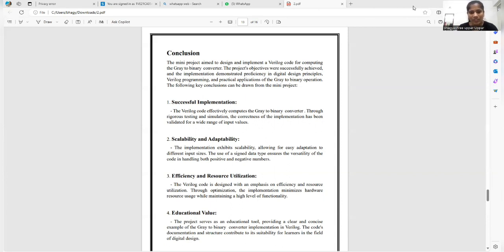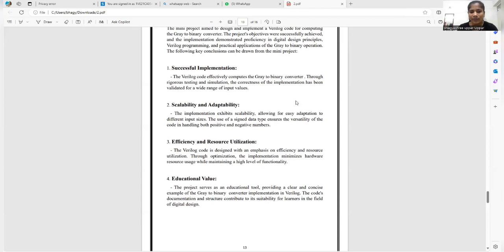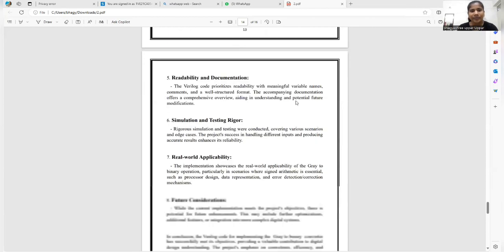Educational value. The project serves as an educational tool, providing a clear, concise example of the gray to binary converter implementation in Verilog. The code's documentation and structure contribute to its suitability for learners in the field of digital design.